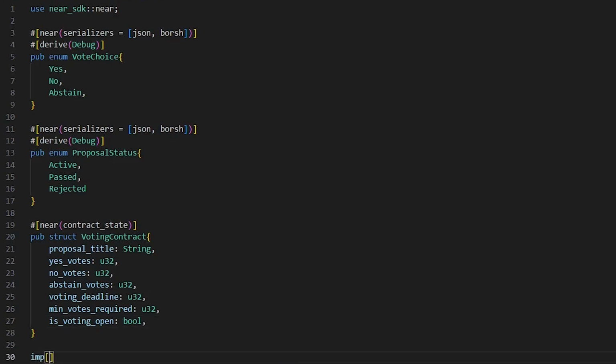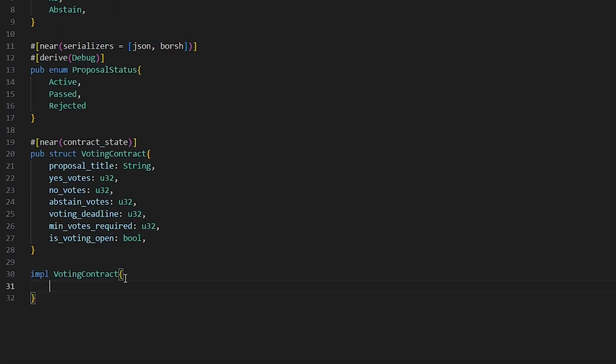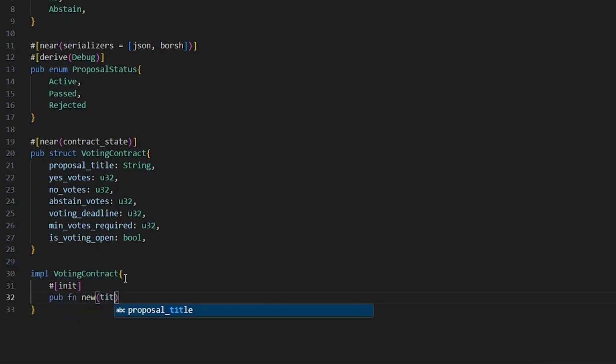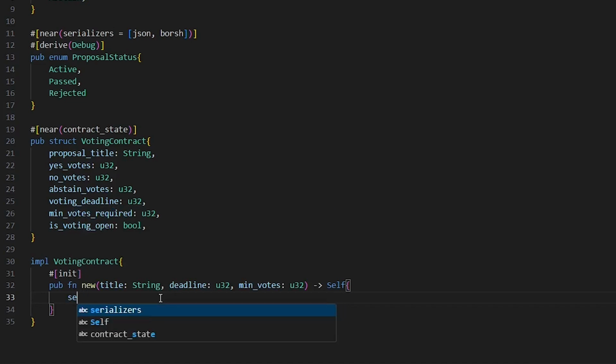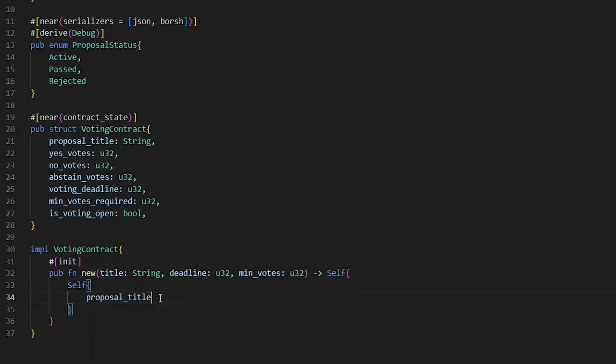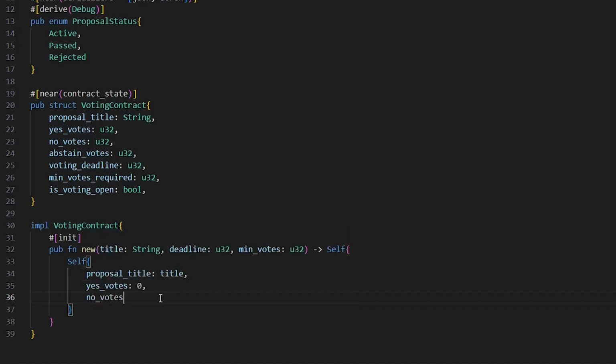Let's create our contract. It will be impl VoteContract. Public function new, and title. It's string as here. Deadline U32 and minimum votes U32, and we need to return Self. Also here Self. Proposal title is the title. Yes votes will be 0 at the start. No votes the same.